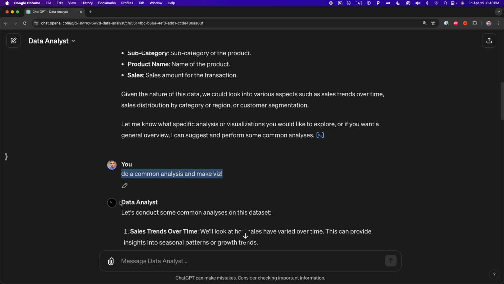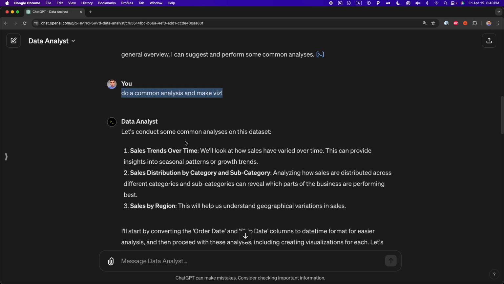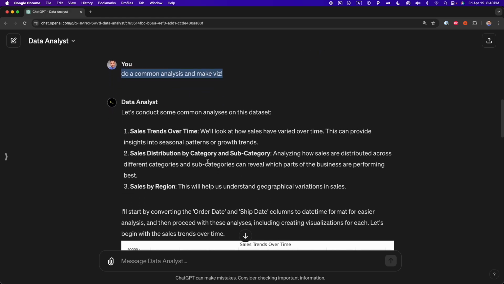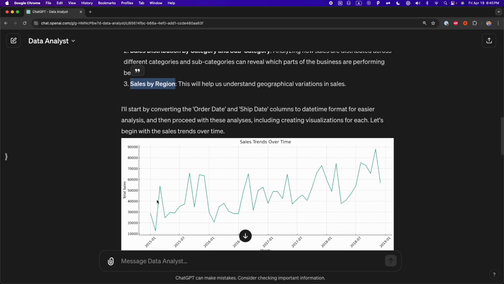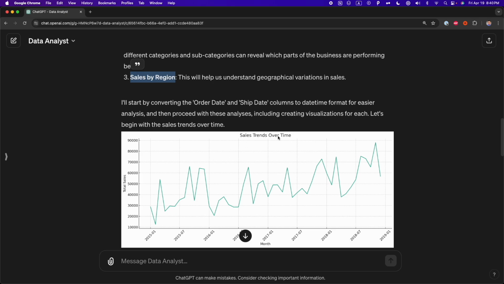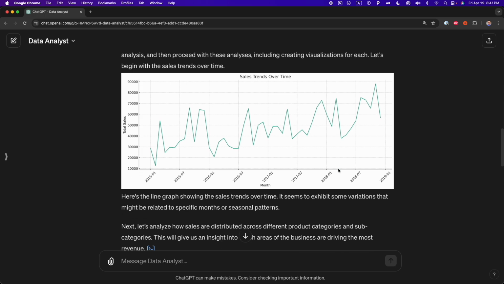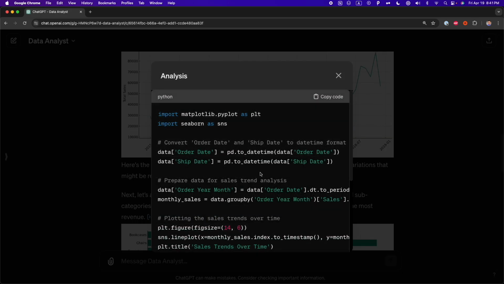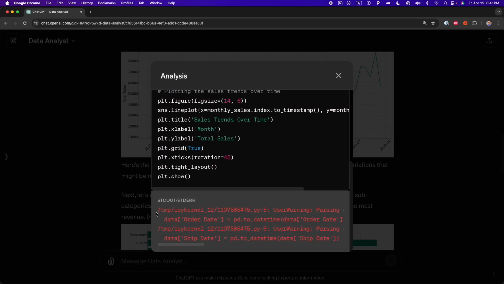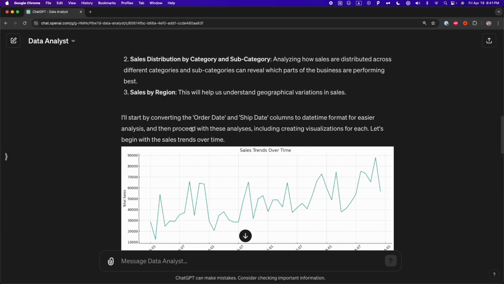And this is what I asked this GPT to do, and it conducted some common analysis on this dataset, and it focused on three aspects. First, sales trends over time, then sales distribution by category and subcategory, and then sales by region. First, it used the order date and ship date columns to generate these sales trends over time. And this one looks good, but I have to be very honest, I'm not quite sure if this is correct, because when I analyzed the code that it generated for this visualization, I noticed that it threw some errors because there were some inconsistencies in the two columns that were used, order date and ship date.